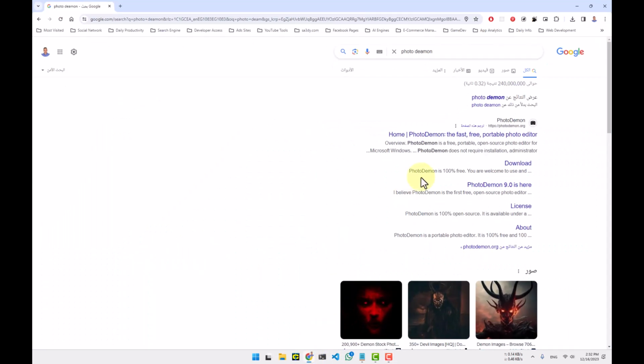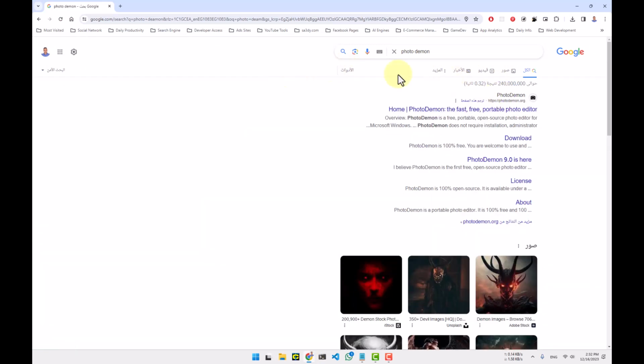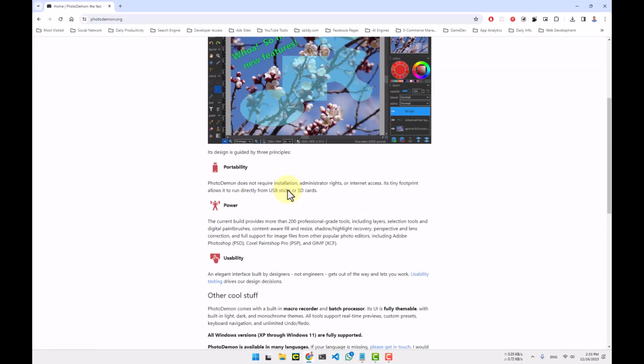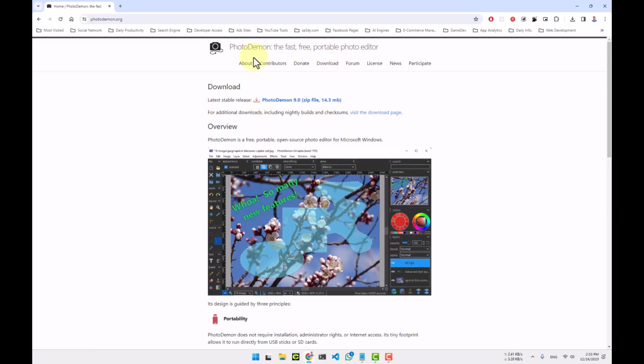First, we need to go to Google and type Photo Demon. You will find this first result. This website is called photodemon.org, or you can type photodemon.org in the address bar of your browser. Now we will hit this result. You will find a screen like this. You will see that the PhotoDemon application is a completely free portable photo editor.